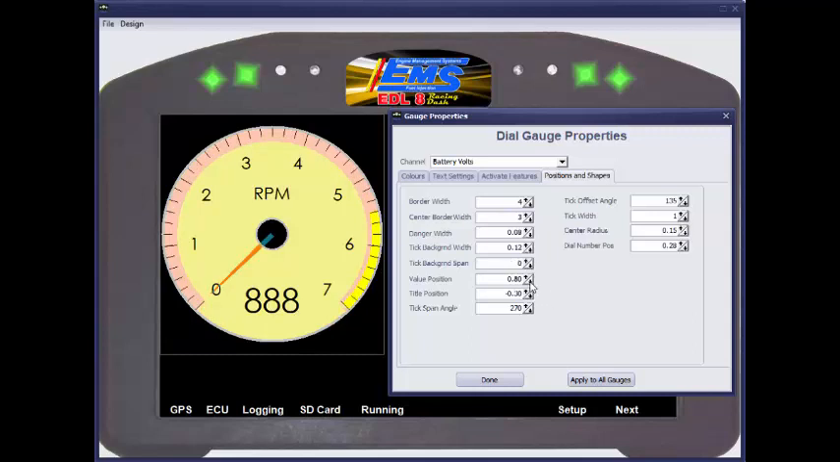You can also change the position of the value text. You can see that that's moving up and down, and also the position of the title. You can see that that's moving up and down.